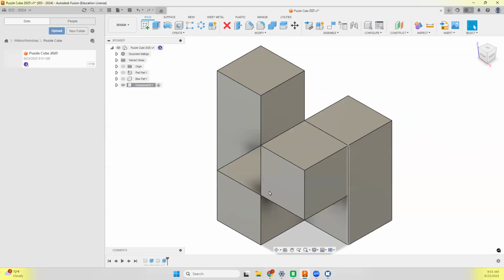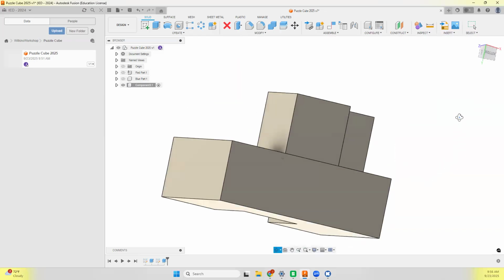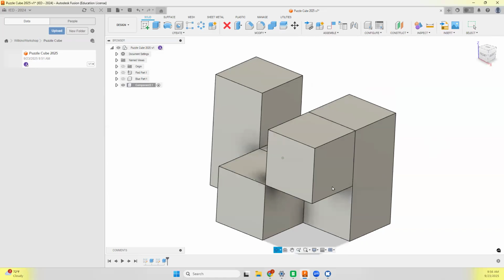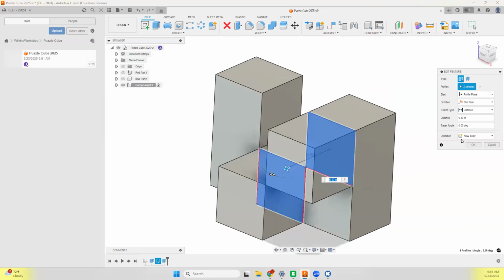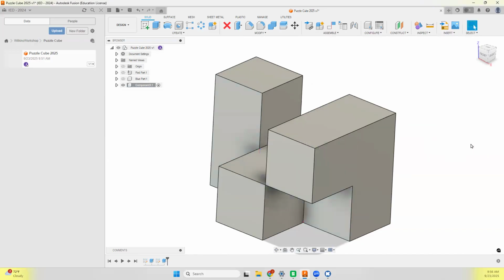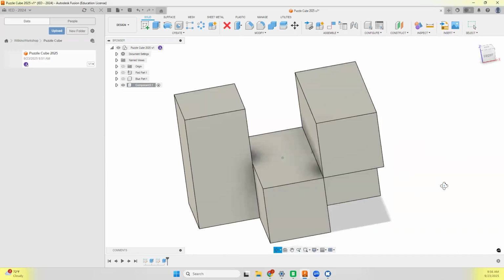Now, notice, this is what a lot of students mess up on. See how it's got a line there? This should be one solid part, but it actually pulled those as two separate parts. So a lot of times it'll default to new body. You just need to make sure it says join and then say okay, so now that line is gone and it's one solid part.